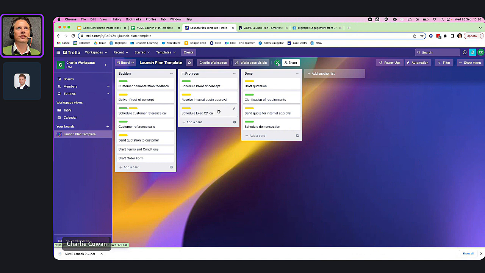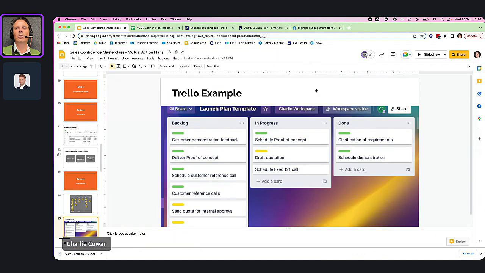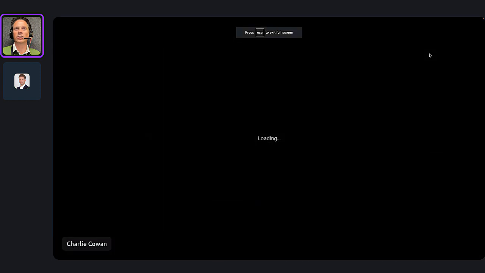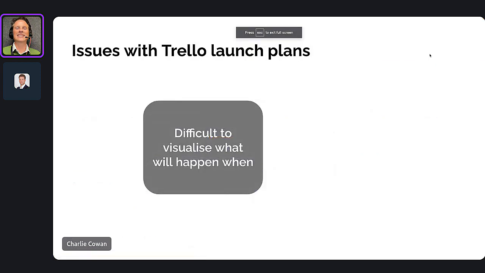The challenge, though, you're still left with a couple of the problems of the spreadsheet. And that is, it's difficult to visualize what will happen when. So if I'm looking at the Trello and I'm trying to explain to my customer when they're going to get live, I've still got a list of activities.